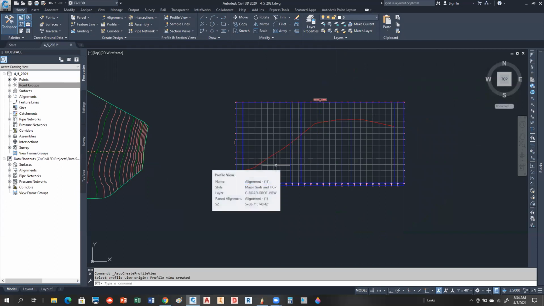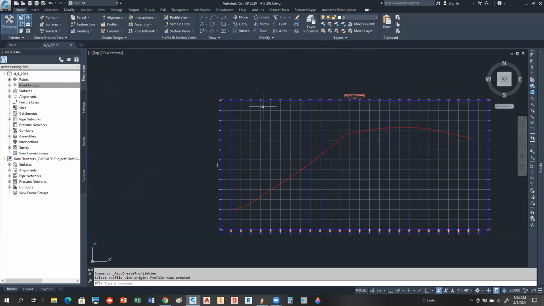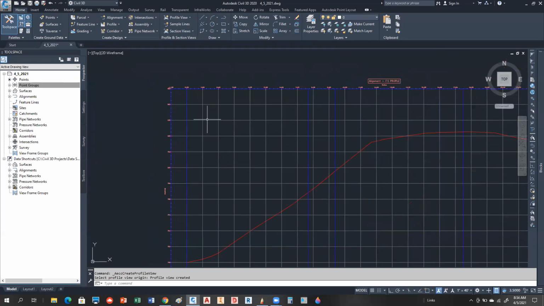Okay, did everybody get their profile in? Yeah. So this is called a profile view, and it's got a lot of things to it.